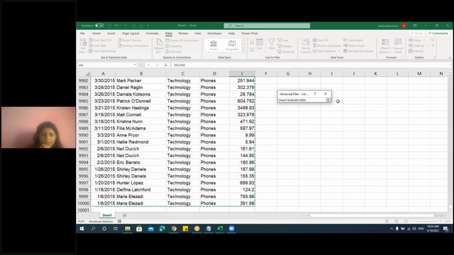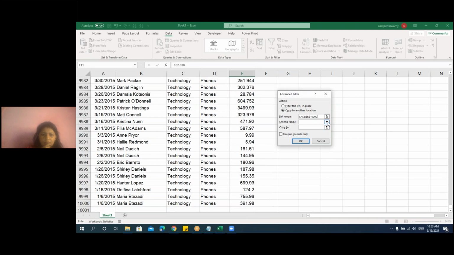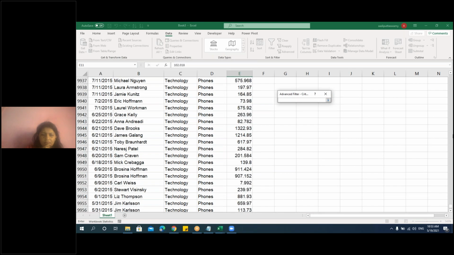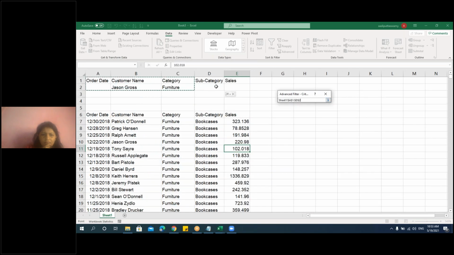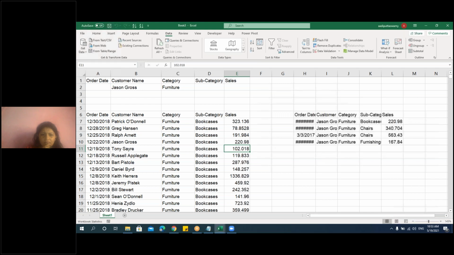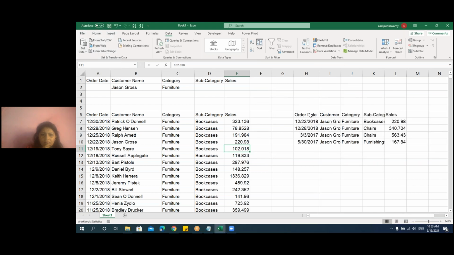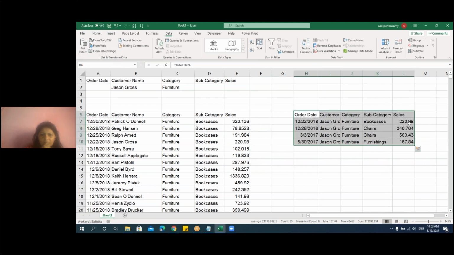This one. Then criteria range. Let me select this. Here I have the criteria which are specified. I'll select this. And then it will say copy to another location. I'll click here. Say okay. You can see that the data that we wanted is getting filtered and I'm taking this somewhere.